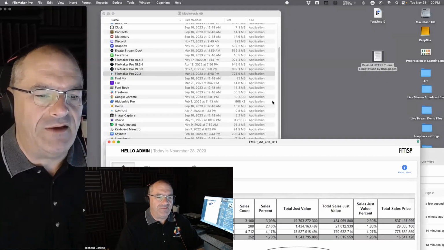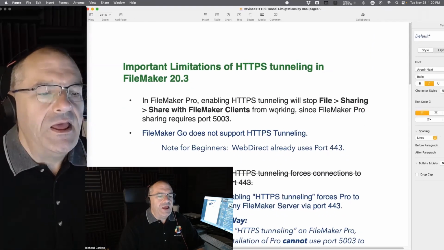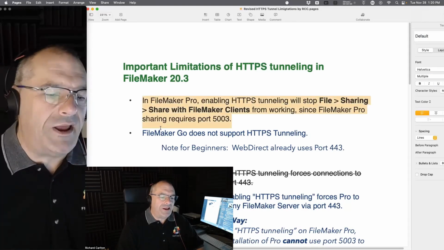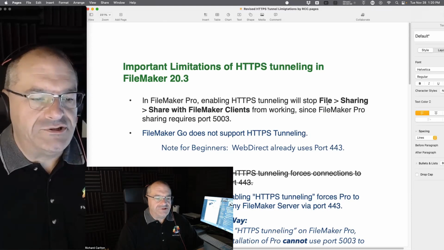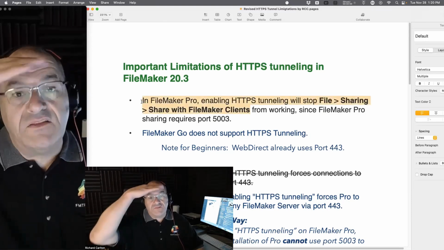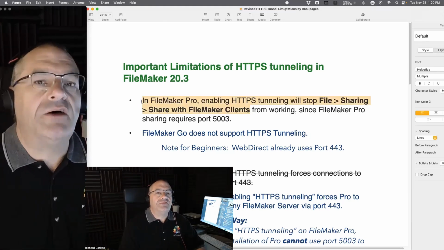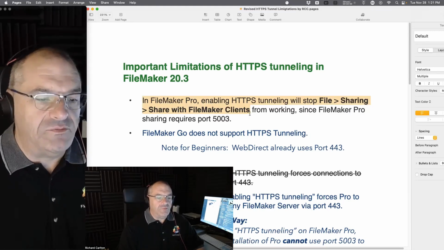Let's go back to this PDF here, or my little document right here. Here we go. We're going to read along this together. In FileMaker Pro, enabling HTTPS tunneling. So if it's black, it's Claris' writing. If it's blue, it's me helping them. Enabling it stops file sharing with clients. Okay, so this is not supported with peer-to-peer. If you're using peer-to-peer sharing, it's going to get killed and turned off someday, and it won't be available. So please quit using it. And I think that's all this mostly says.